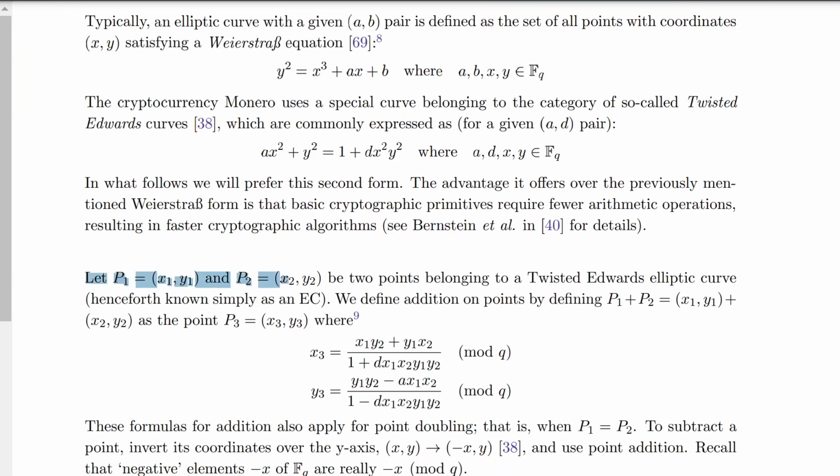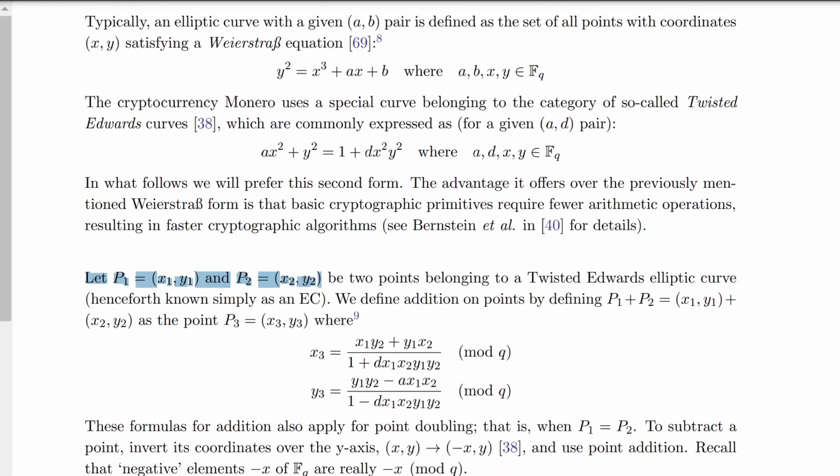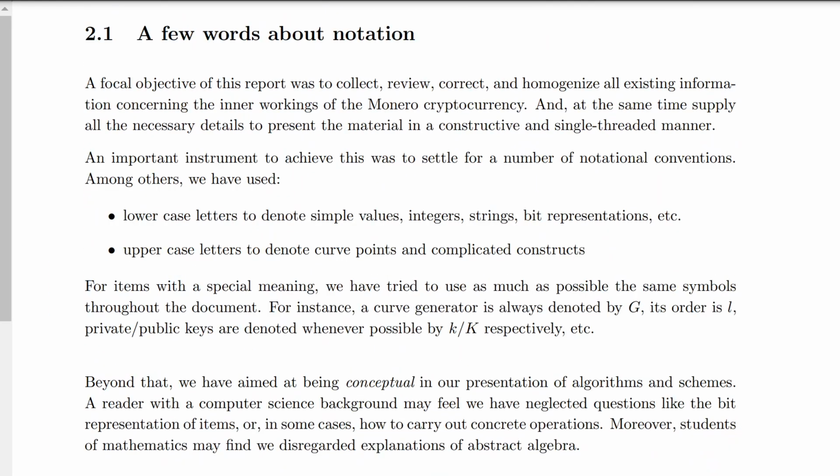So here we start to get into the actual points and their manipulation, but before we do that, I had previously skipped over the notes about notation. So if we go back to the start of chapter 2, I think it's helpful just to define the standards that we'll be using as we go through this.